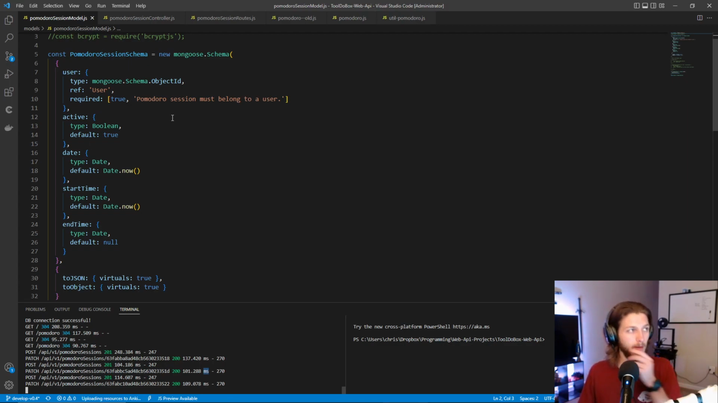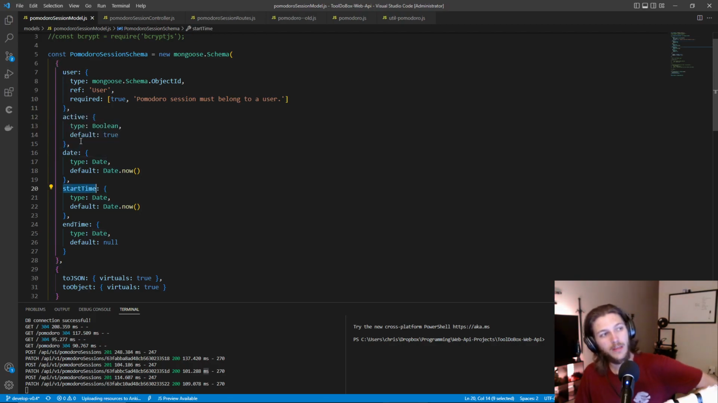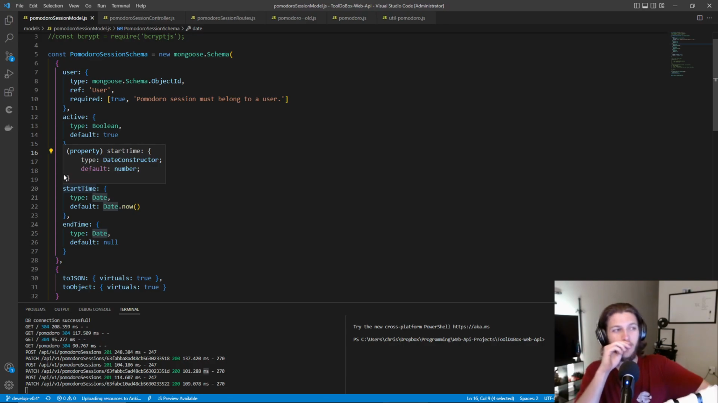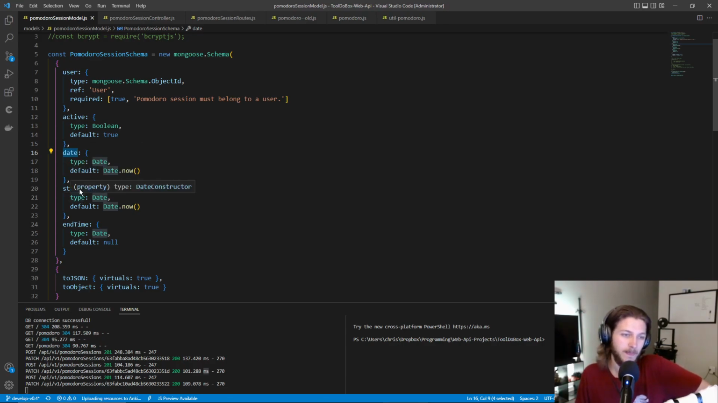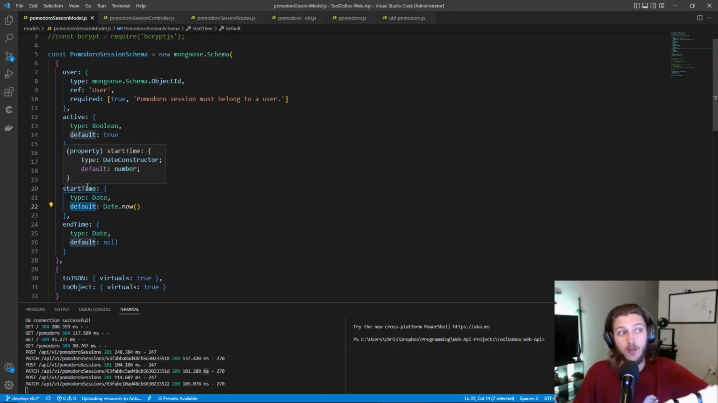Okay, so we started off with the model. This is kind of going back to our sketches of what things are going to look like. So you've got the user, that's a reference to the user, whether or not it's active, the date, then the start time. I almost don't know if you need date, because we can take date from the start time if we really wanted to. I don't feel like there's a reason we should do that, honestly. I feel like that's just dangerous practice, because start time may be null or something like that. So we'll keep it the way it is right now.